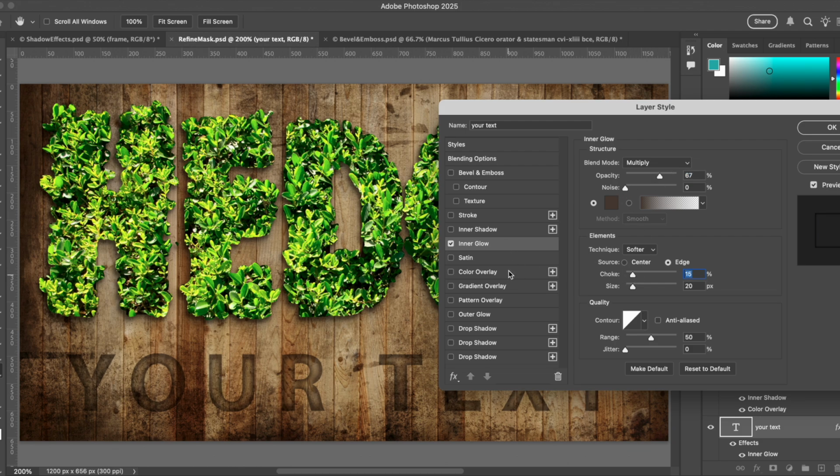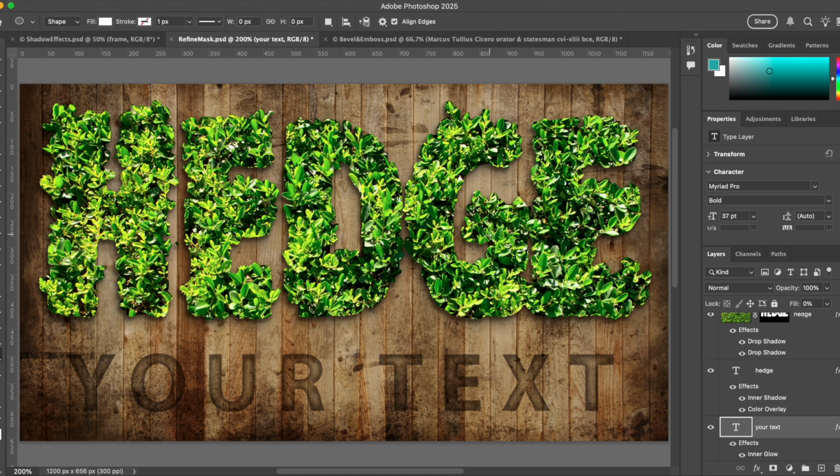Then I want you to play around with some of the other options to make it look like this text is embedded within the wood. All right, that's all for now, and I'm looking forward to seeing what you guys create.